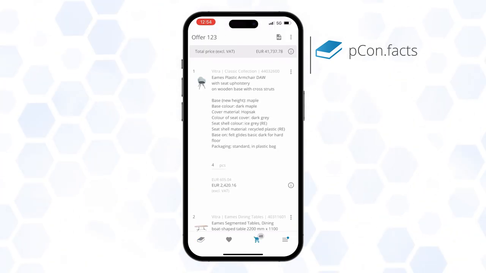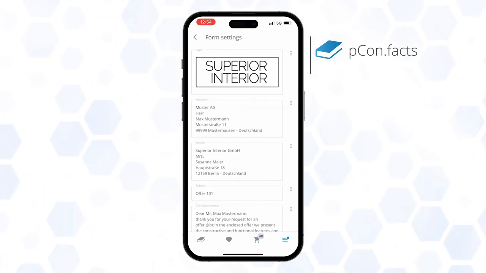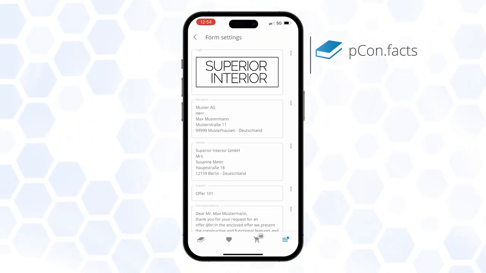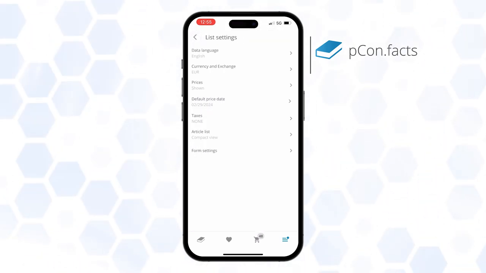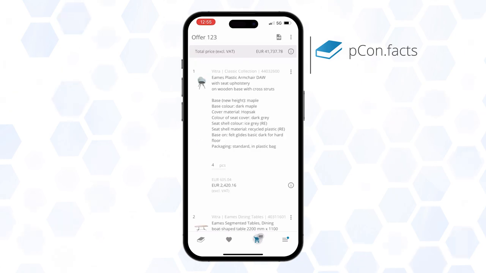Using the three small dots on the top right corner of the list, I enter the form settings, where I filled in all the necessary information for recipient and subject that are important for my project. Switching back to the list settings, I have also set the right currency, taxes, and list settings. Clicking on the shopping cart on the bottom takes me back to my list.